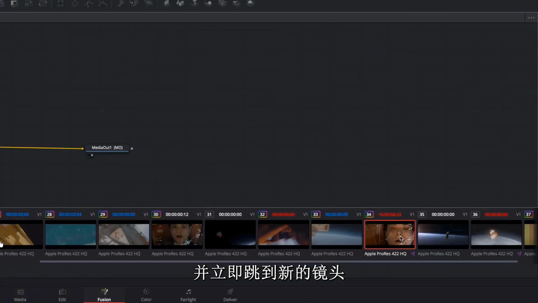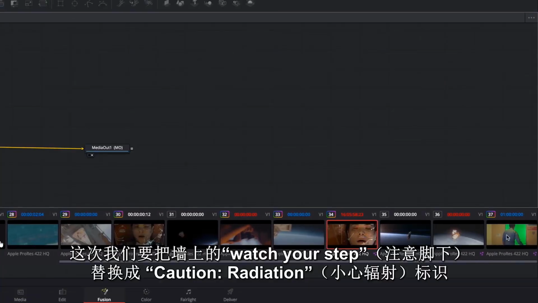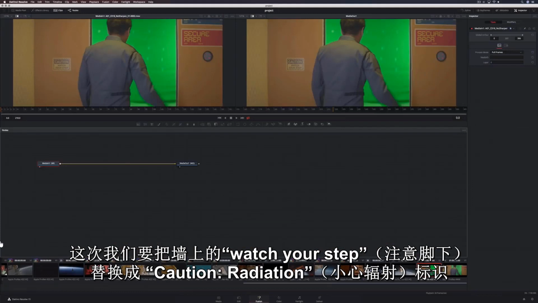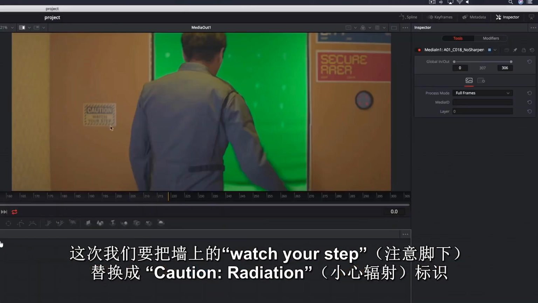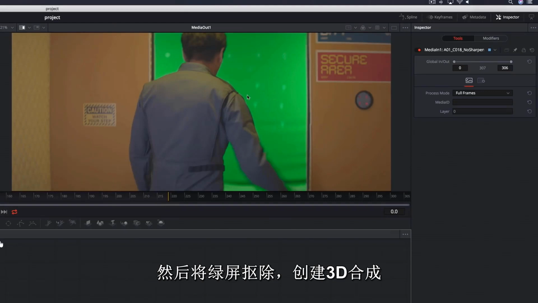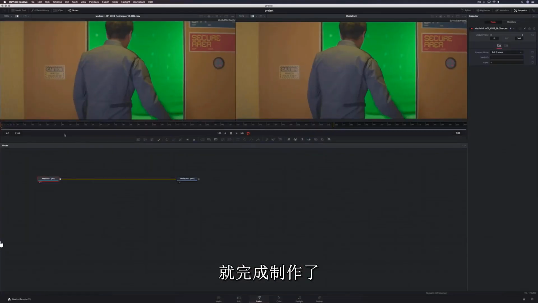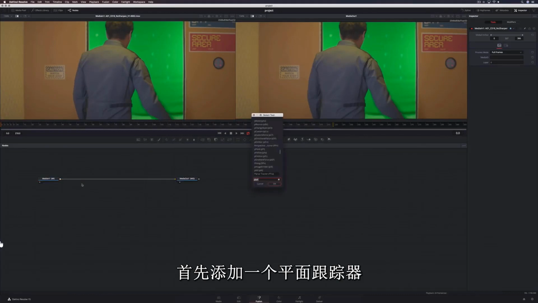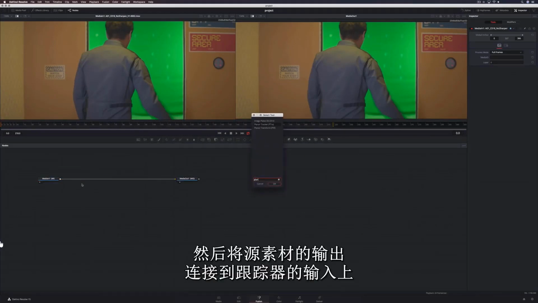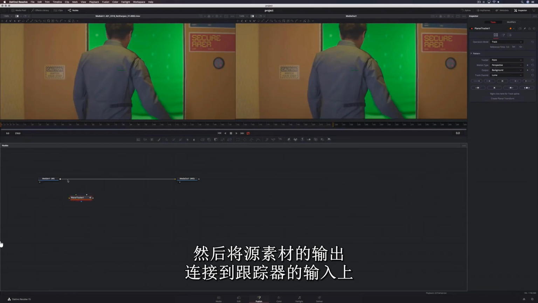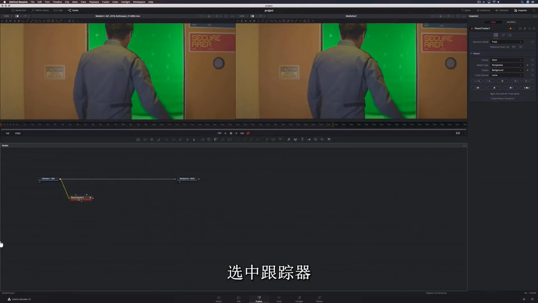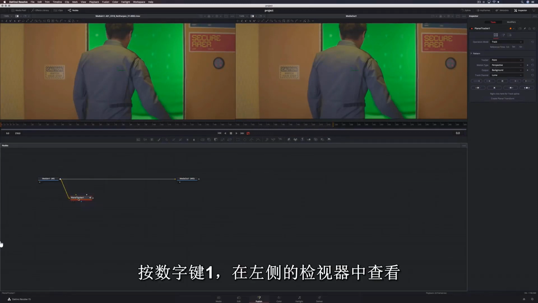Now that we're done with that, with this next shot, we're going to replace the Watch Your Step sign on the wall with the one that says Caution Radiation. Then key out the green screen and create a 3D composite to complete our scene. So let's start by adding a planar tracker and connecting the output from the source footage to the tracker's input. Now with the tracker selected, press the 1 key to view it on viewer 1 on the left.